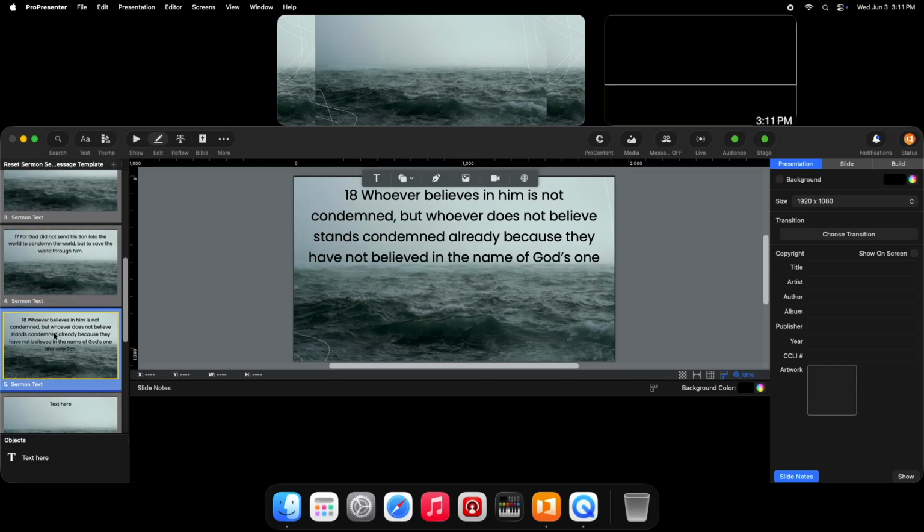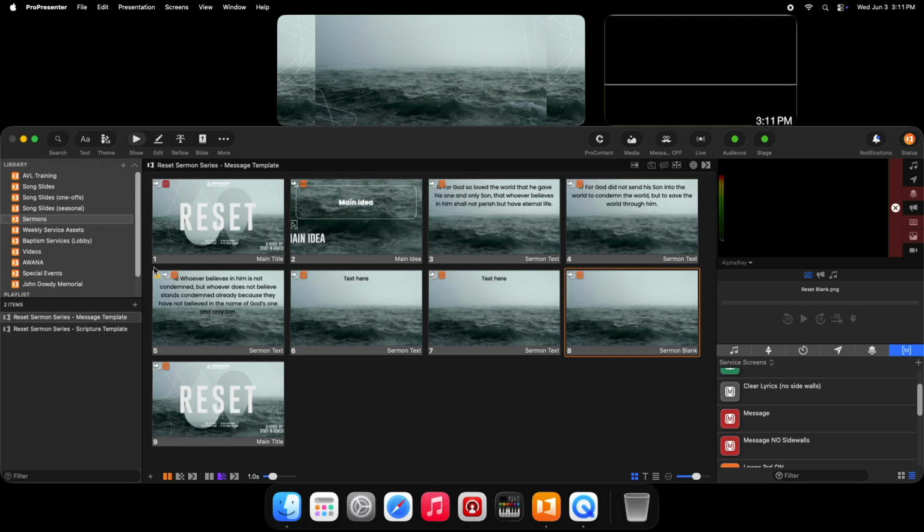But we have an issue. If we go back to our show, there's this little warning sign that pops up right here, and that is letting us know the text on our slide does not fit in the theme that we have created for the slide. So we're going to have to fix this issue. Of course, we want the entire verse to be displayed.